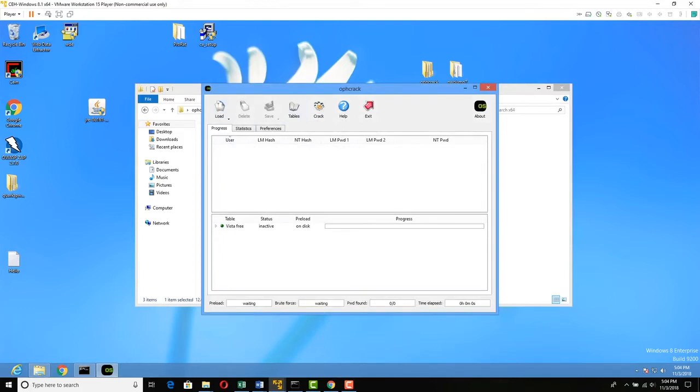And rainbow tables are simply dictionaries of pre-computed hashes that are stored a special way. It makes them really, really fast, and they save a whole lot of space compared to a conventional dictionary. So let me click Load, load the pwdump file.